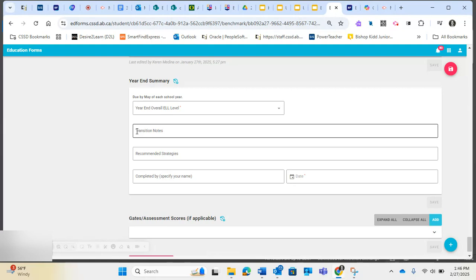Communication will be shared with the teachers regarding setting the student up for success, for example, class selections for next year. For recommended strategies, you can list a couple of things here that have really helped a student. Maybe possibly having visuals for words that they don't understand has helped them, or giving students sentence frames to model how higher level sentences look. You could add those strategies here, and then completed by, type your name and the date.